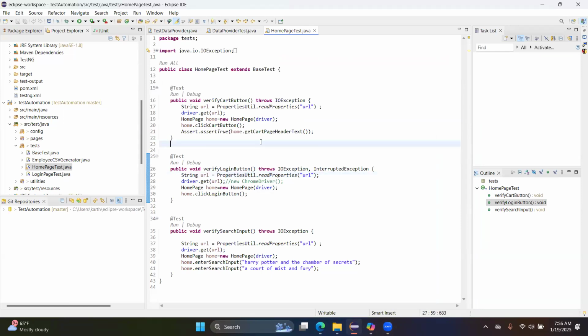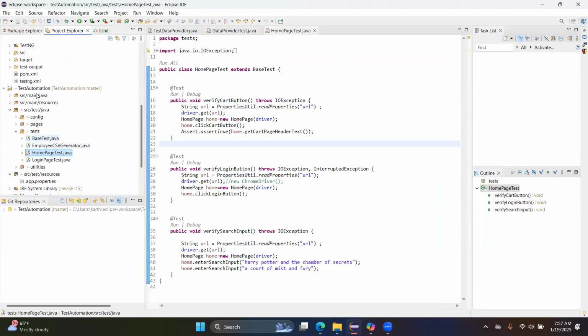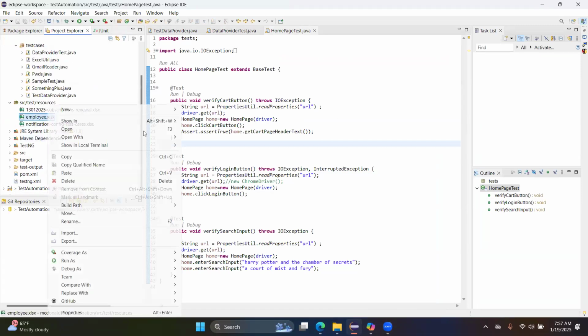So let's talk about how we can do data-driven testing. Data-driven testing means nothing but we prepare the data and we test some form or application with that particular data, right?